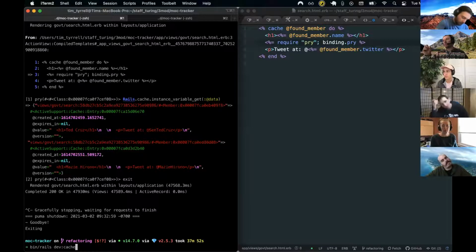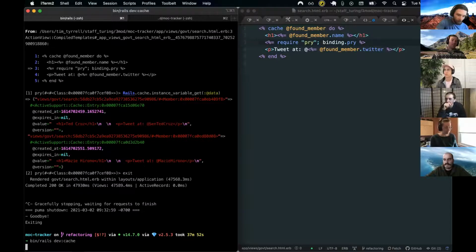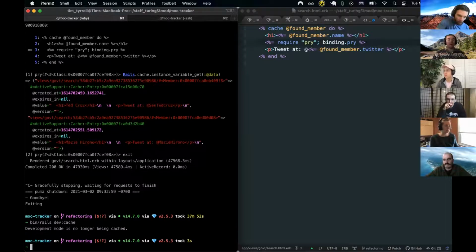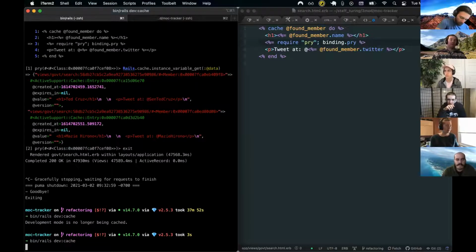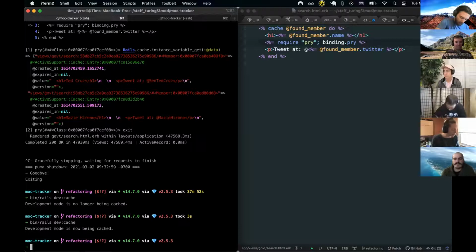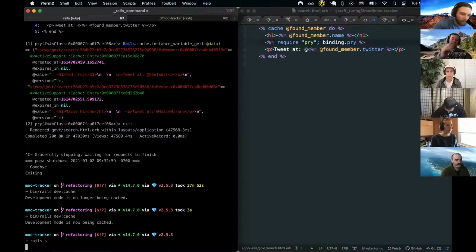It basically says, hey, development mode is turned off by default, and this is how you turn it on. So right now mine is on. If I run this, it's kind of like a toggle. Development mode is no longer being cached. And then if I run it again, now it is being cached. So you can toggle it on and off how you need it. That's really nice. Thanks, Rails. Cool, so it's on. Let's run this server.